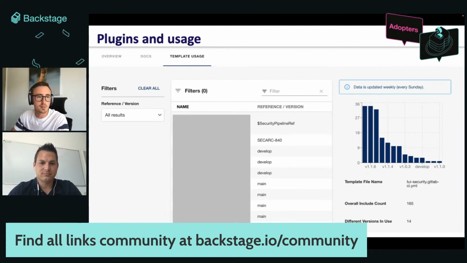In the gray box, there are listed all the repositories we have and in which version the template is being included. In that case, we have a template file for GitLab, the TUI security GitLab CI.yaml file, and we see in which version the template file is included. And there we can also filter through the different versions and contact them. With that, I would hand over again to Christian.